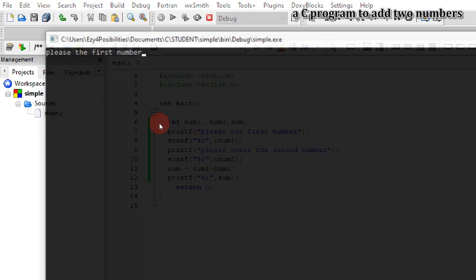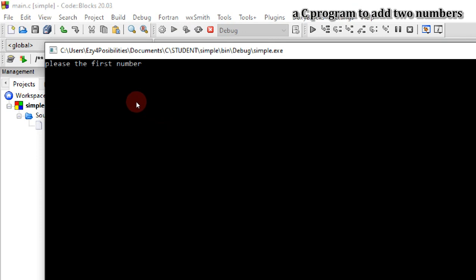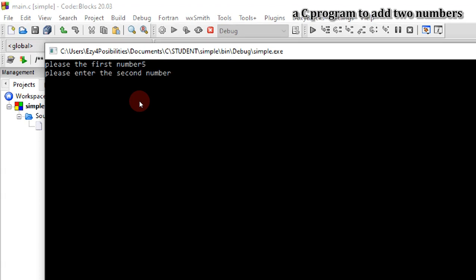Let's build and run. Our program is up and running. Let's enter the first number. Our first number, let's say, is 5, and let's say our second number is 50. So it should give us a total of 55. What you're seeing here is telling us 55. That means our program is correct.